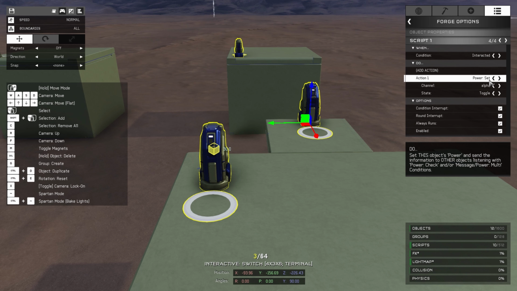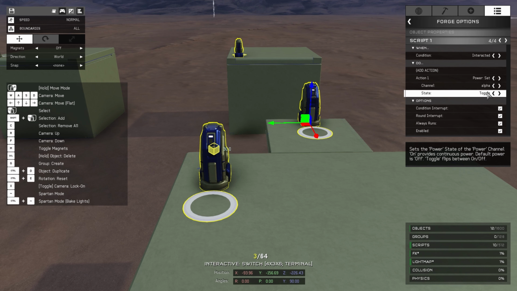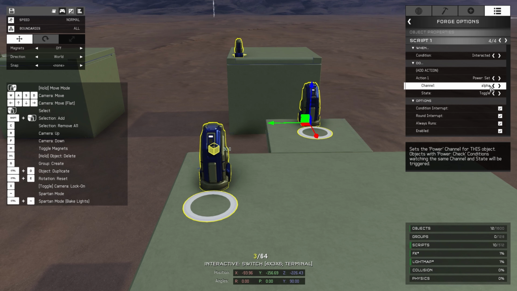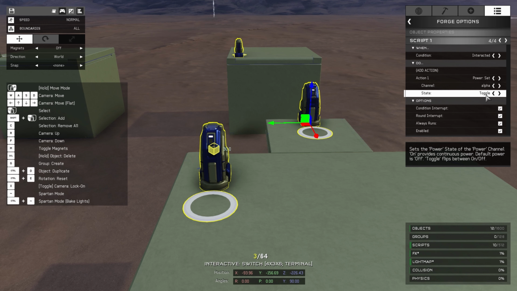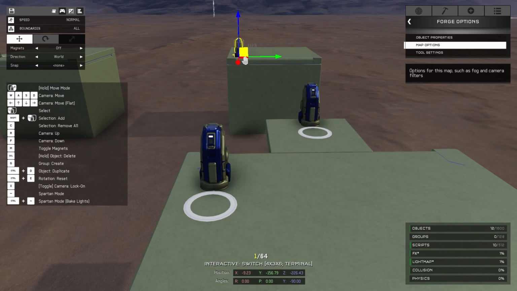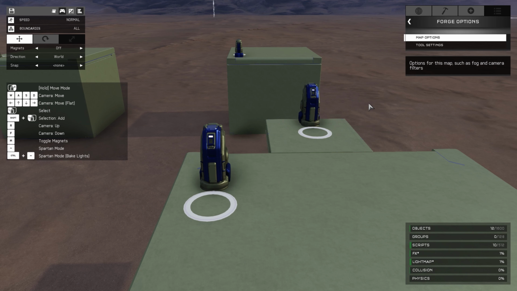Now, basically what we're going to do is set up this action exactly how it is. We're just going to set the power, and like message sent, we're going to assign an alpha channel to it, and then make it toggle between on and off. Instead of doing one or the other, we can do both on all three terminals. So all three terminals have pretty much the same script, since we managed to add them at the same time.